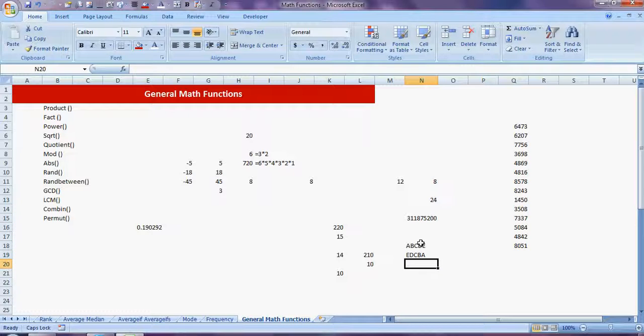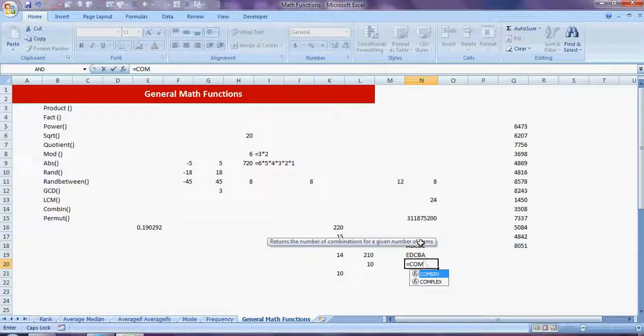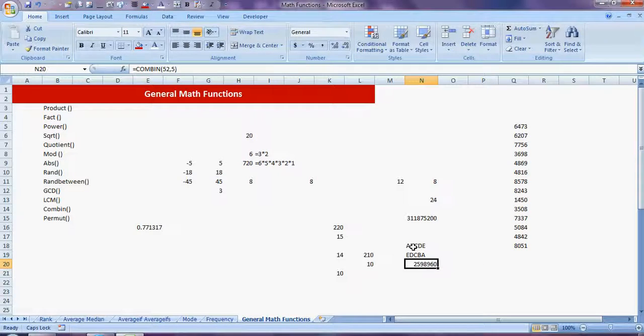Now assume we use the same thing with combine. It returns the number of combinations for a given number of items, equal to 52, comma, 5. So the result is 2598964, which is quite less than this.